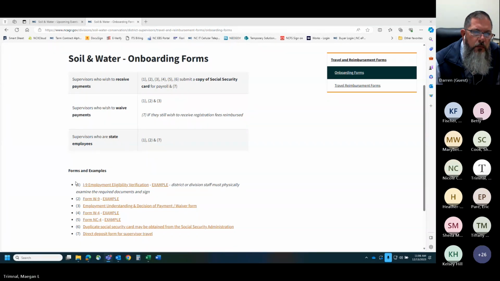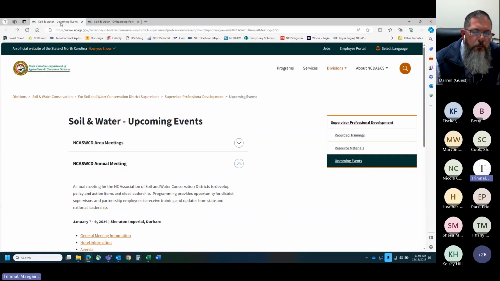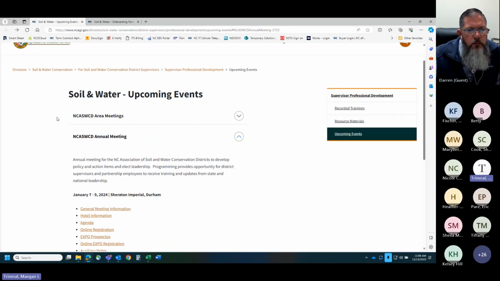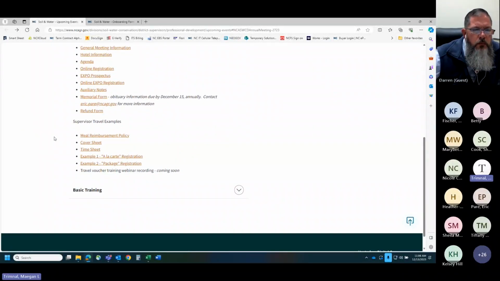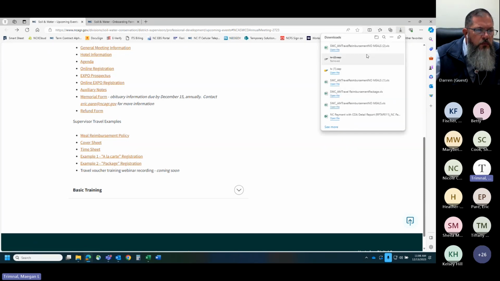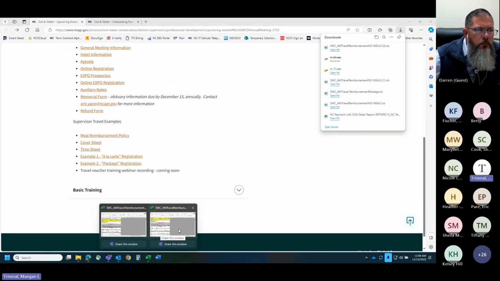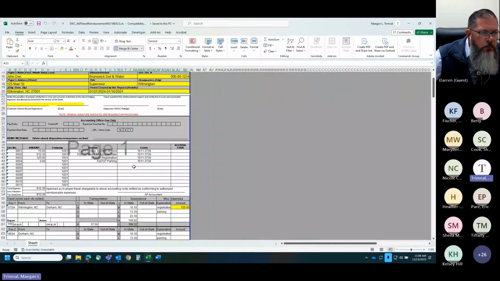Okay. So I'm going to get into the annual meeting forms. This is the annual meeting webpage, and at the bottom, we have our supervisor travel examples. The first one I'll go over is the a la carte registration. This is the $125 registration fee that does not include any meals in the registration fee.